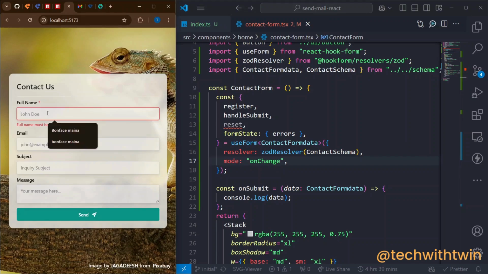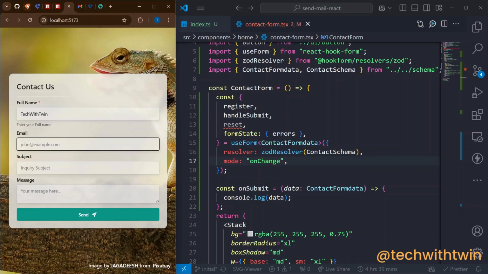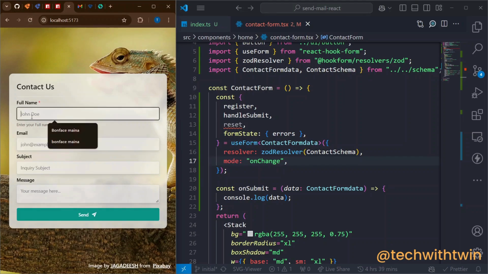You can see the error is below there, and if I start writing the full name, maybe TechWithTwin, still using the on blur, let me reload. So we get the validation, then the validation goes. You can see validation goes. I don't want these to be so long. I'd have shown you something cool, but let's just continue.